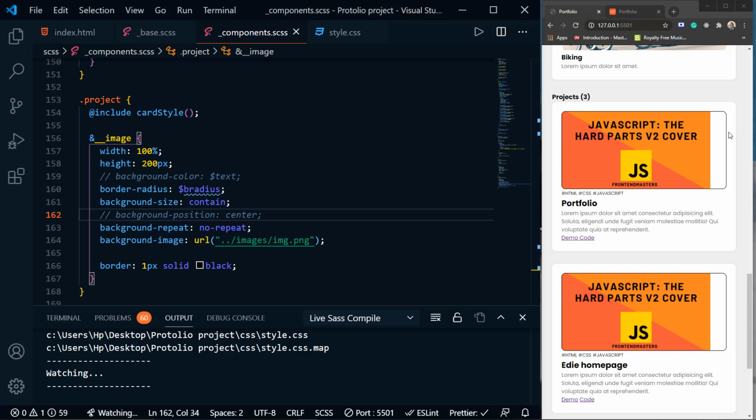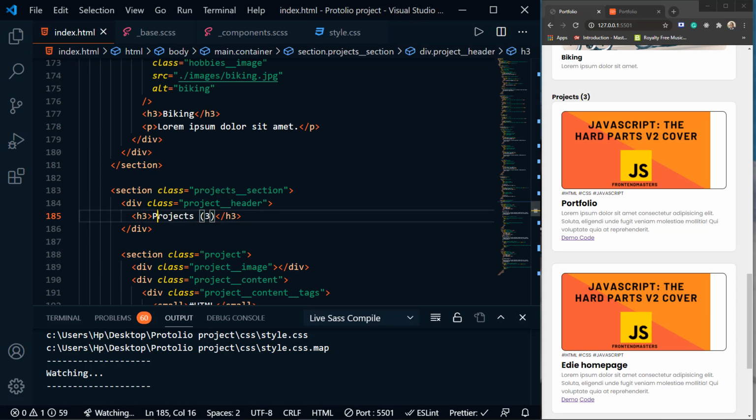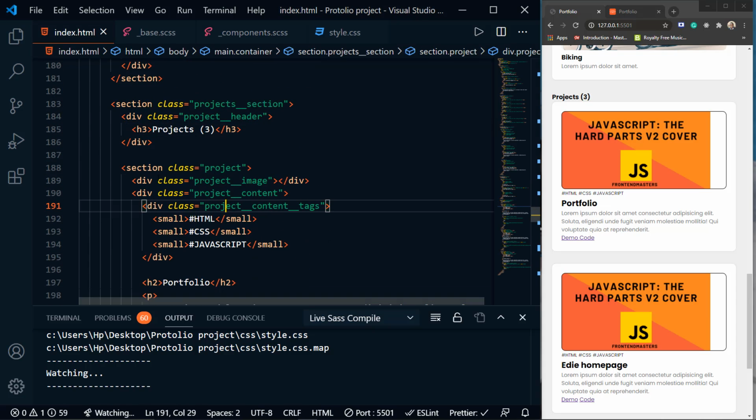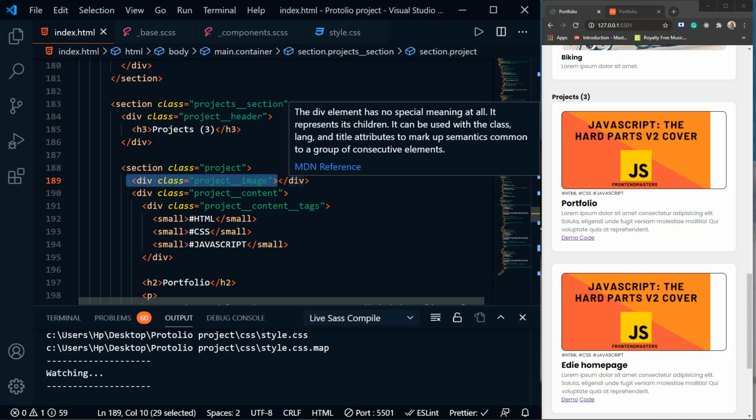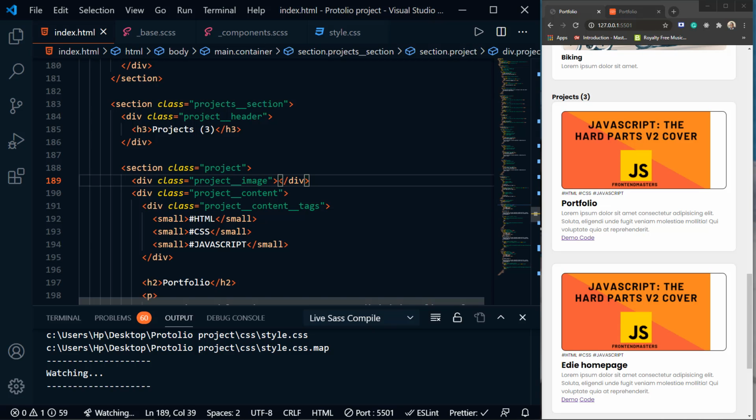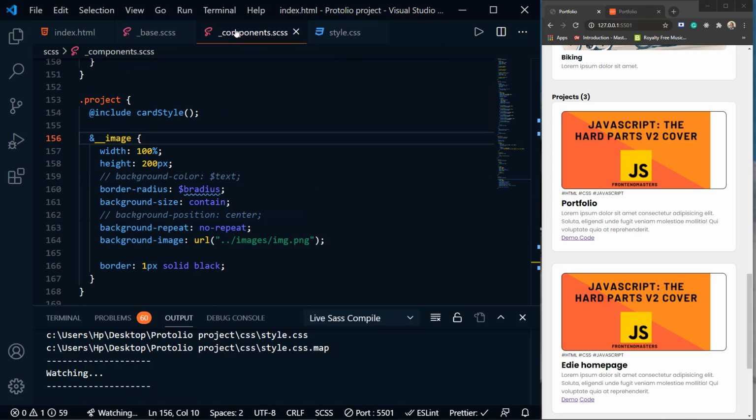I keep using the word container, right? I meant this div, the div that has the project image. So this is the div where we want the image to lie, where there's nothing here. The text showed here, but we want the image to be in this div. So that is what I'm referring to as the container.